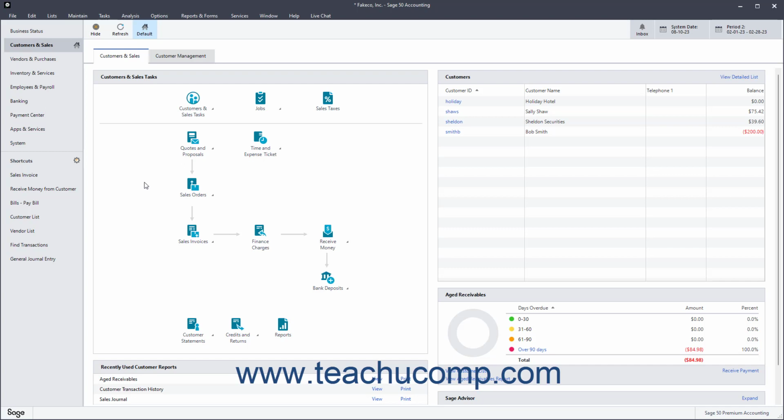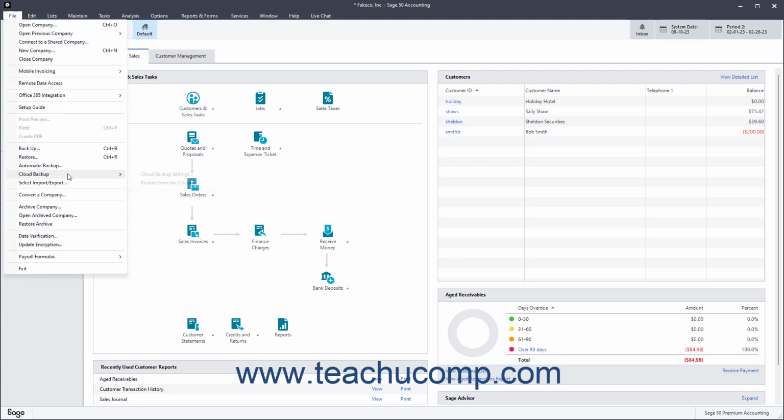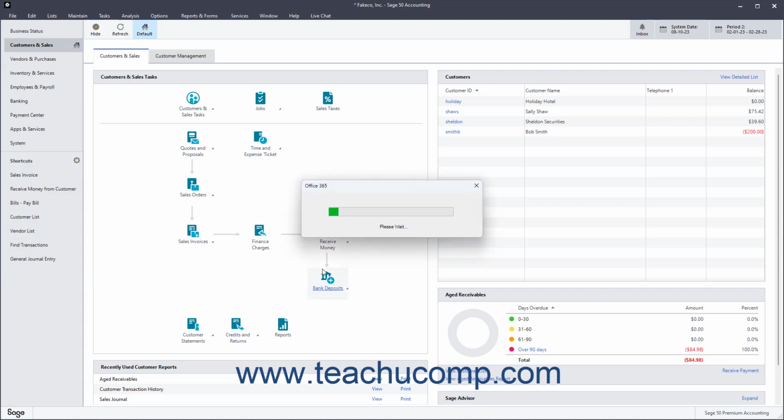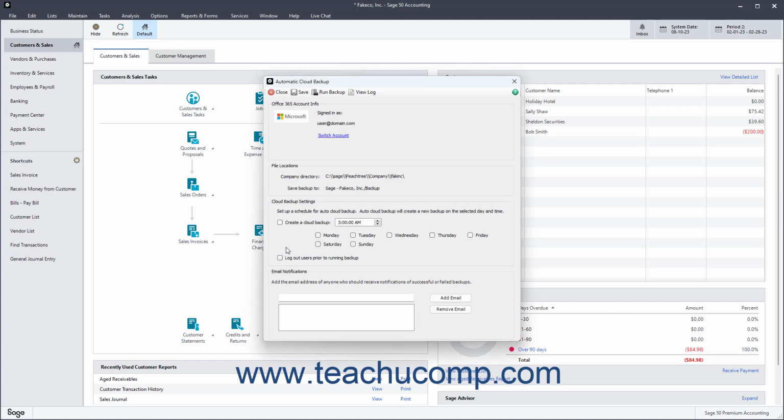To create an automatic cloud backup schedule, select File, Cloud Backup, Cloud Backup Settings from the menu bar. You may then need to click the Yes button in the User Account Control window to allow automatic cloud backups to be configured. The automatic cloud backup window that then opens lets you create the cloud backup schedule.